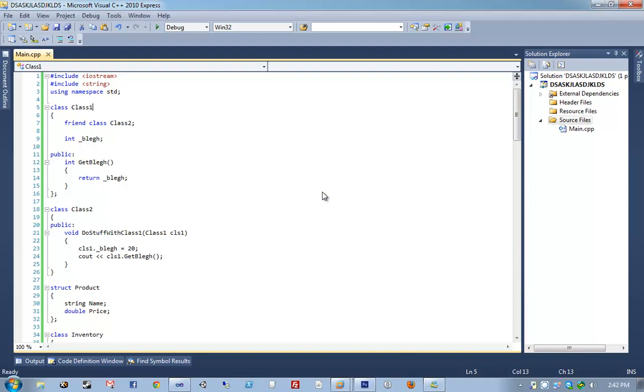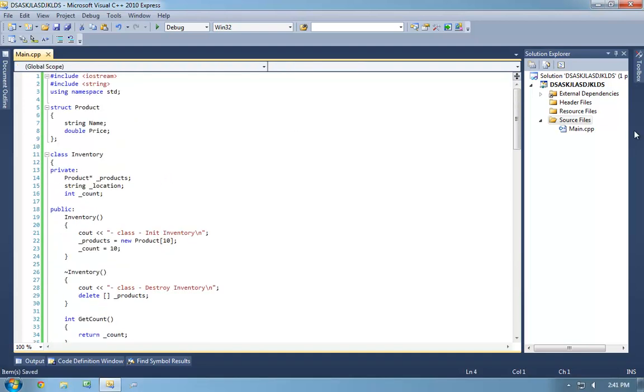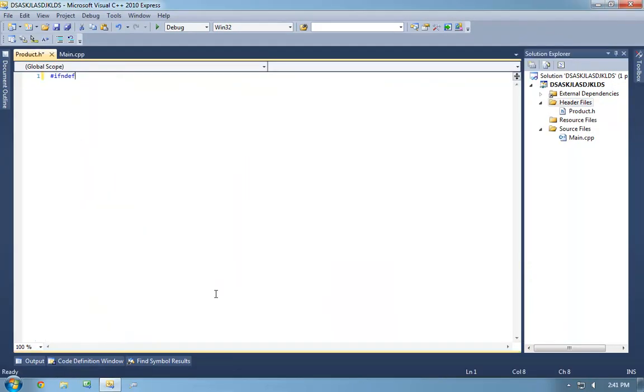Okay. Cool. So let's talk about header and CPP files. It's really straightforward. I'm going to go ahead and create a product.cpp or product.h.